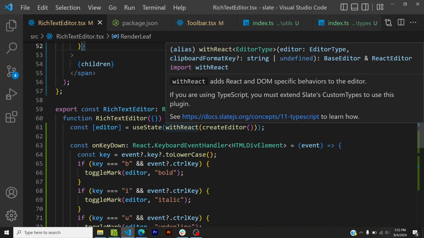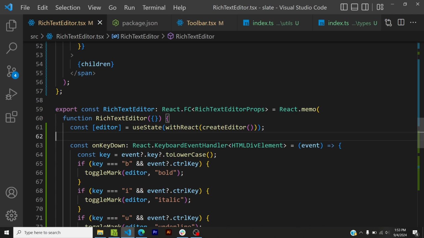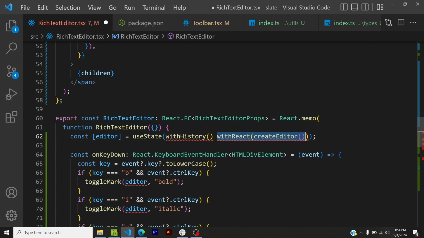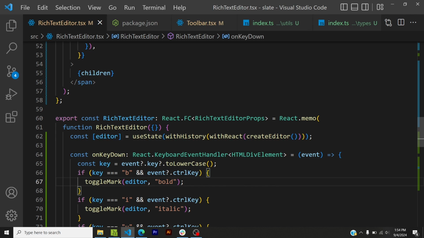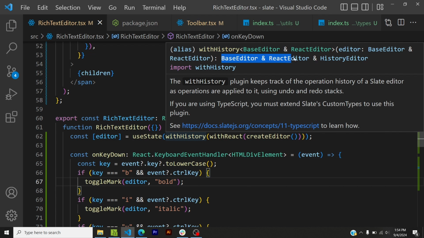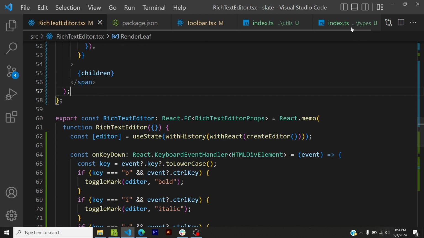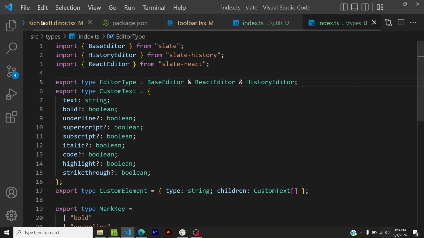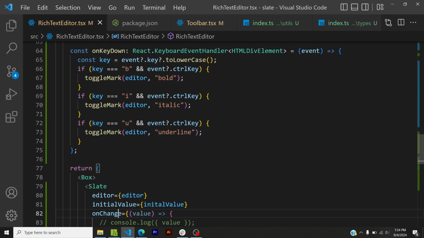So for that, just like I've done here with React, because I have to add some history features in the editor, I will basically pass this with another function. So I'll say withHistory from Slate History, and then basically I'll pass this here. Now if I go to withHistory, you can see that now its return type is BaseEditor and ReactEditor and HistoryEditor. So now it has some more methods as well, which I will use in a minute. So in the types file, I would go here to the editor, I would say HistoryEditor. Great. Now if I go here, you will see that the editor has some more methods.